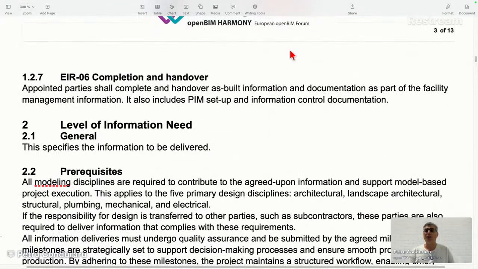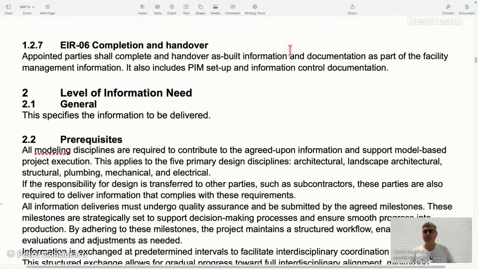This includes coordinating with contractors and subcontractors on information deliverables. EIR 06, completion and handover. Appointed parties shall complete and hand over as-built information and documentation as part of the facility management information. It also includes PIM setup, project information management setup, and information protocol documentation. I hope this is clear enough, guys.